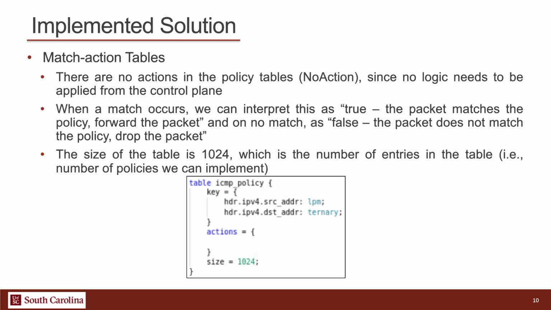If we look at the logic on match action tables, we can see that there are no actions in the policy tables, since no logic needs to be applied from the control plane. When a match occurs, we interpret this as true, the packet matches the policy for the packet, and on no match, as false, the packet does not match the policy, and we drop the packet. The size of the table is 1024, which is the number of entries in the table, i.e. the number of policies we can implement.